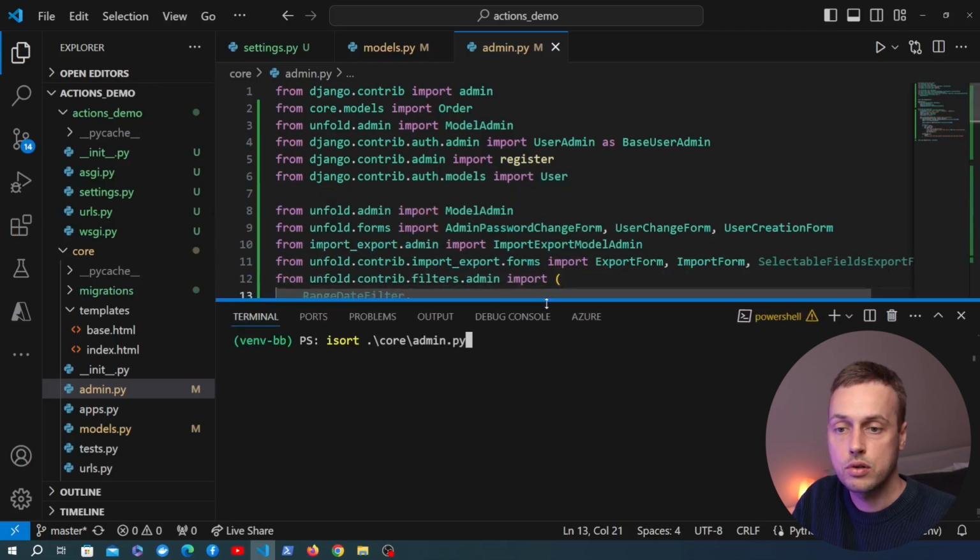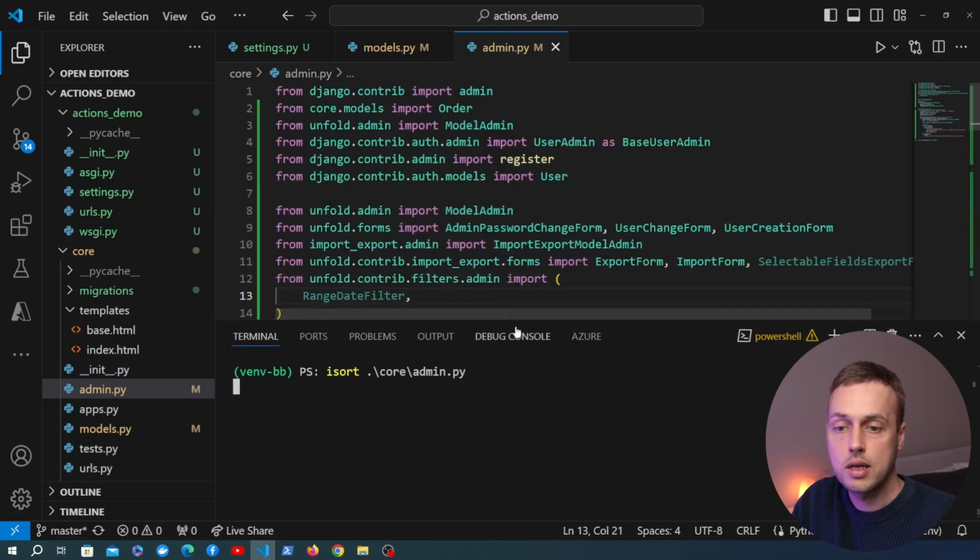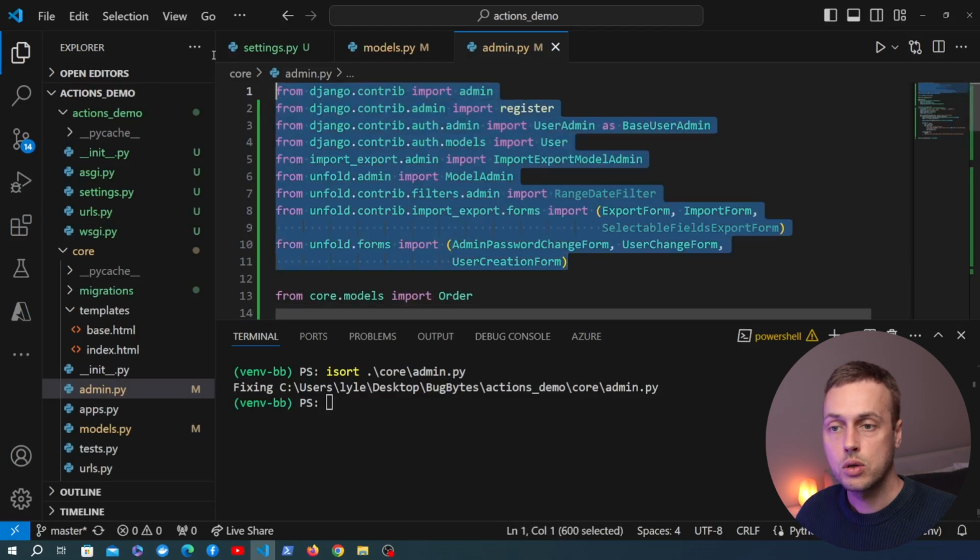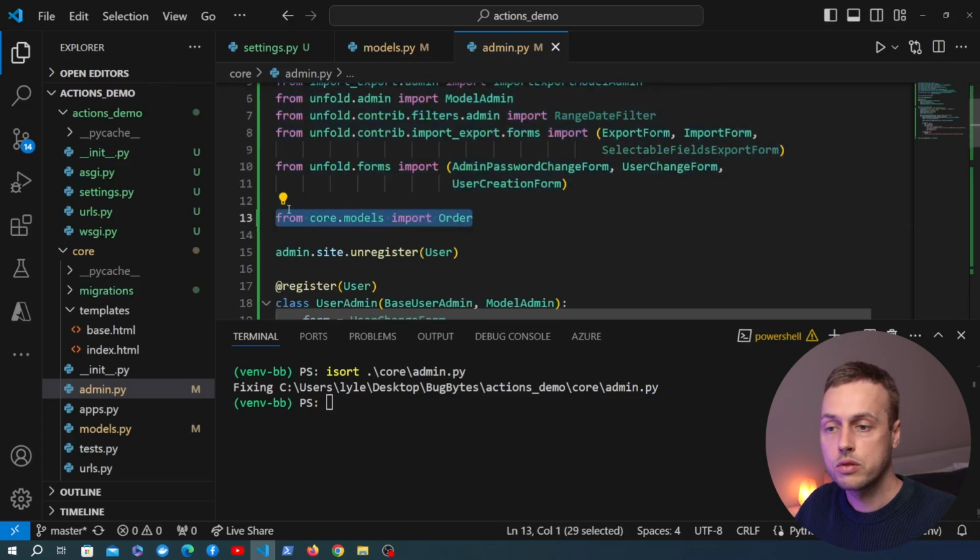Before we run this, let's have a look at these imports. After we run this, it's going to clean these up. So at the top, we have imports from third-party Python packages, Django, import_export, and unfold. So these are not built into the standard library itself. And then below that, we have an import from our own application, and that's the core application.